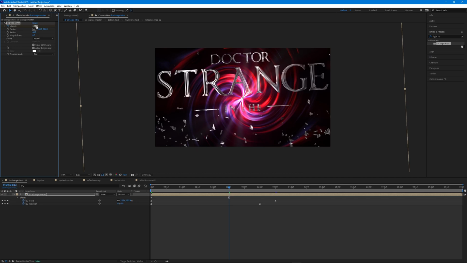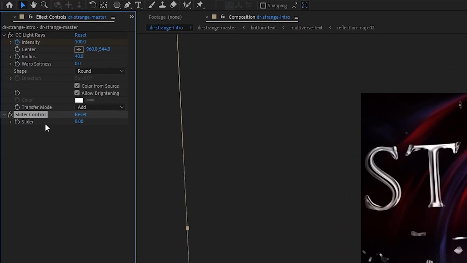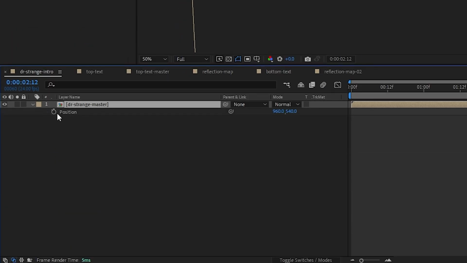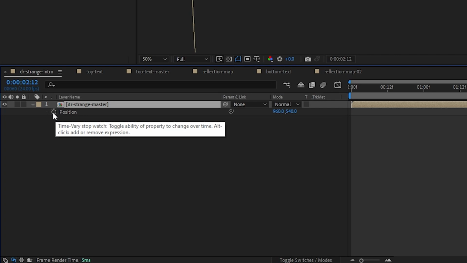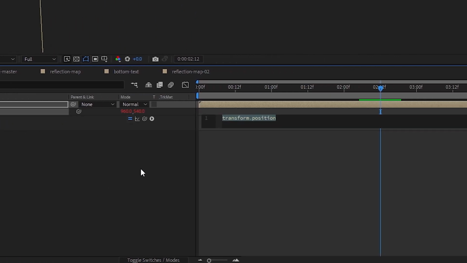The final touch we'll add is a little bit of camera shake as we're zooming out. Search for slider in the effects and presets panel and drag it onto our layer. Duplicate the effects, so we have 2 of these, and rename one amount and the other intensity. Now with our layer selected, press P to bring up the position properties, and we're going to add an expression by Alt or Option clicking on the stopwatch icon.